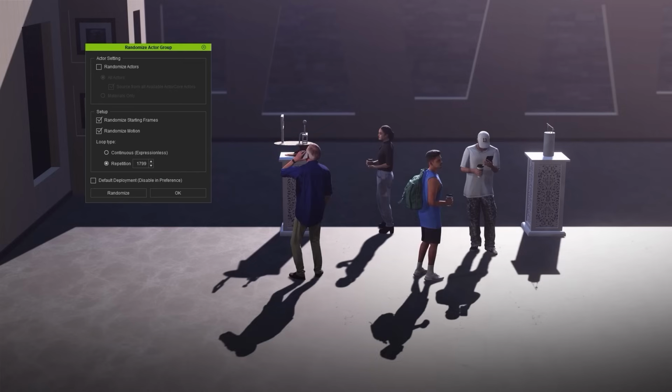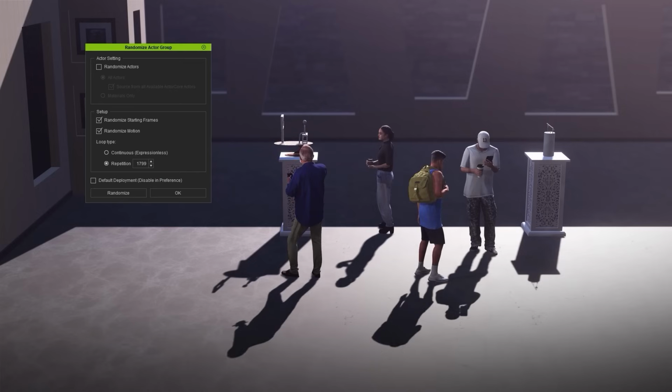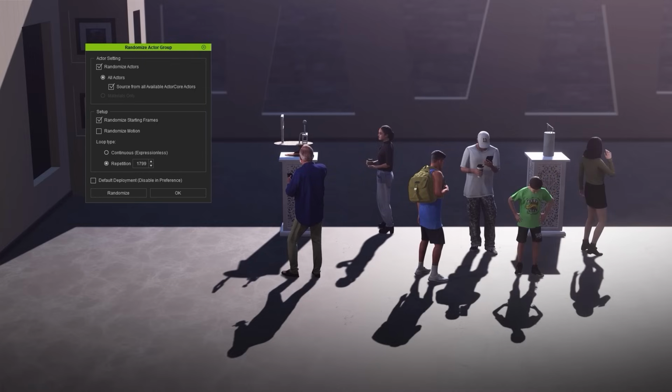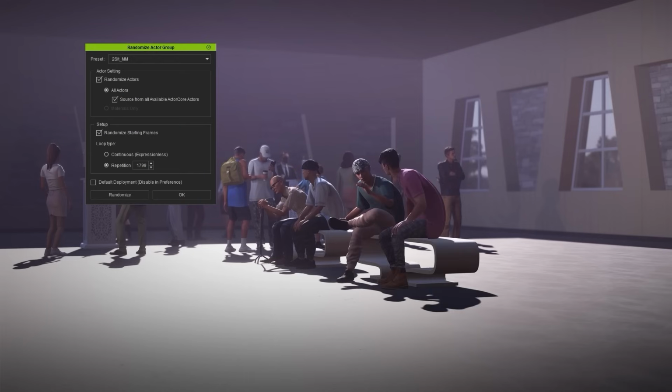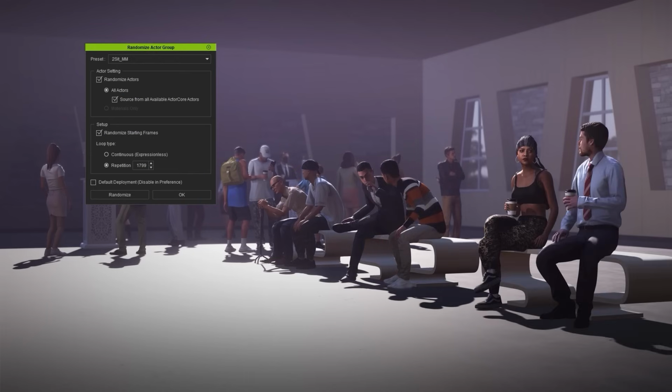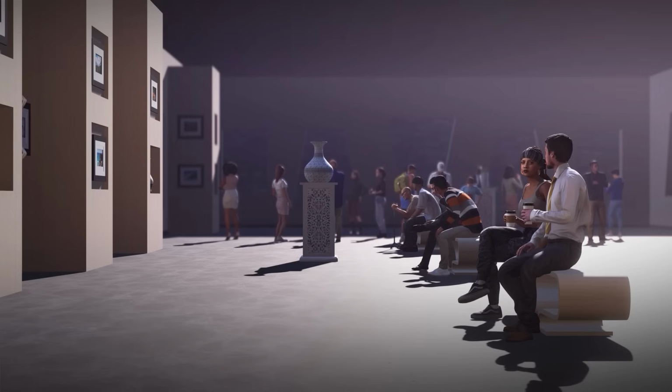Hey everyone, in this tutorial we're going to take a look at how to create your own actor group step by step, as well as explore the differences between bases, presets, and random group types. If you're not yet familiar with actor groups, please check out the Getting Started tutorial to get some background on the basics.